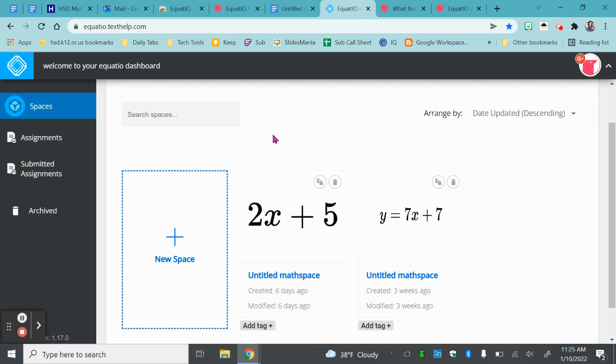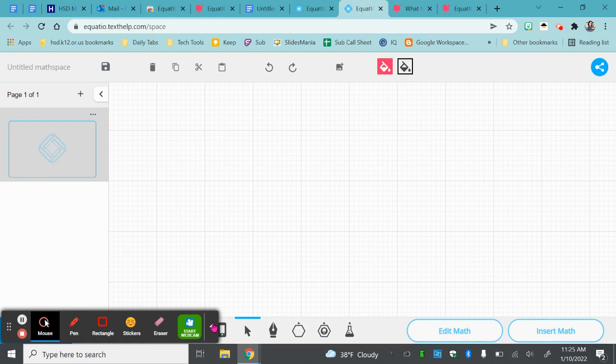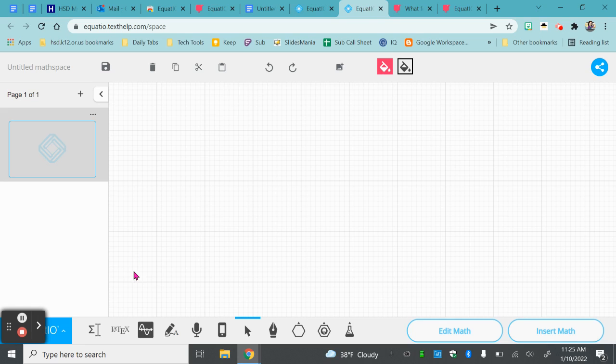And then you just sign in with your Google account like you normally would with any premium tool. And then it takes you here to your EquatIO dashboard. You can see I have a couple math spaces that I've already created. New space right over here. On the side, you also have assignments. I'll show you that in a moment. So if I want to create a new math space, essentially this is like a digital whiteboard. So it's a digital whiteboard that has all the features that the extension has with a couple extra things that I want to show you. So it definitely has the equation editor, the handwriting recognition, the speech, the graphing calculator, and so on.